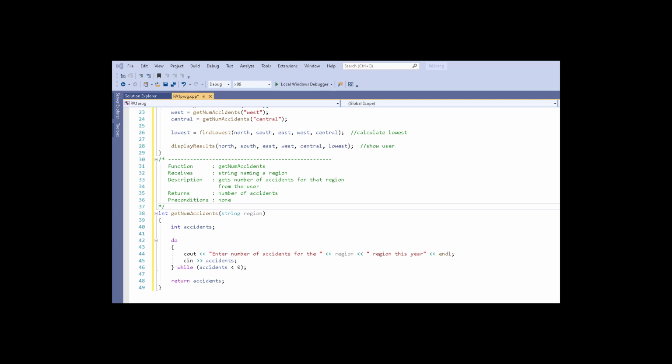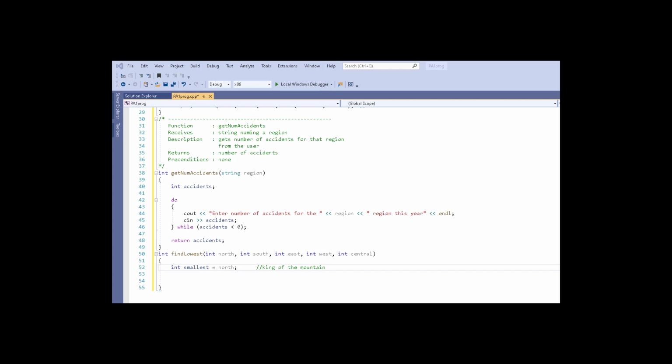Our next function gets 5 integers representing the regions. Now this is a good place to use the king of the mountain algorithm to find the smallest value. If you'll remember, in that algorithm, the first value in line is the original king. So we set our smallest variable equal to the north value. Remember, the first one there is the first king.